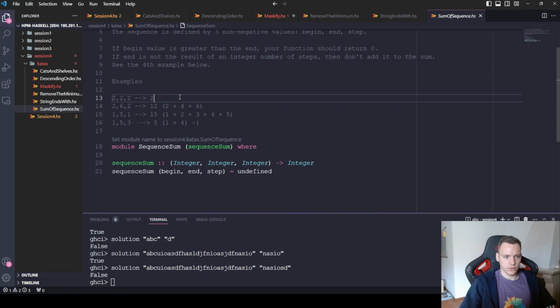2, 2, 2 is 2. Right, so it's beginning, end, and step. And so this would result in a list of just 2, and the sum is 2. 2, 6, 2 would be 2, 4, 6, right? Okay, so the sum is 12. 1, 5, 1 is 1, 2, 3, 4, 5, 15. 1, 5, 3 is 1, 4, and that's it. So the sum is 5.